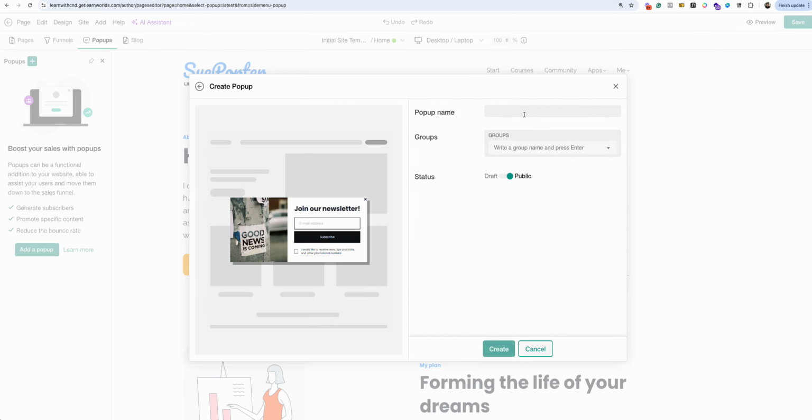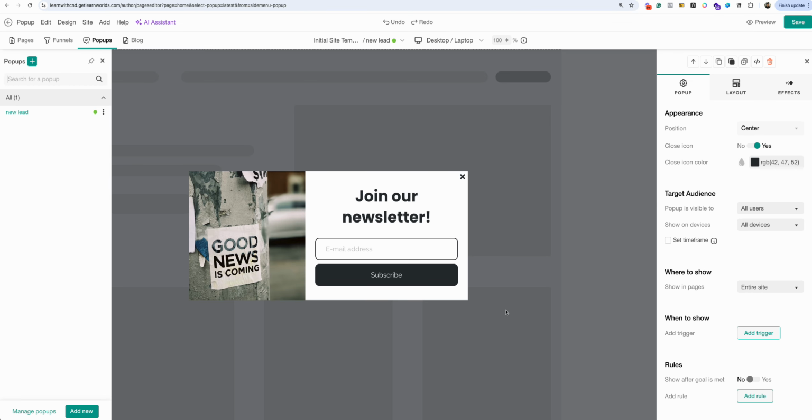At first we have to provide the pop-up name, and we can specify which group, or you can leave this as it is. Click create. Here you can see the pop-up is showing now, and here you can see our pop-up.